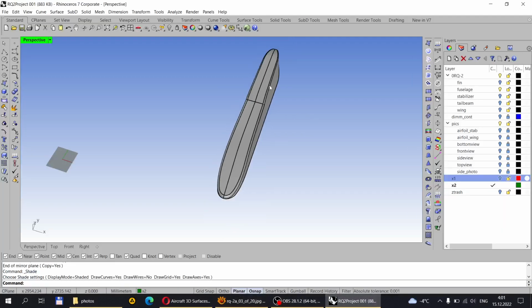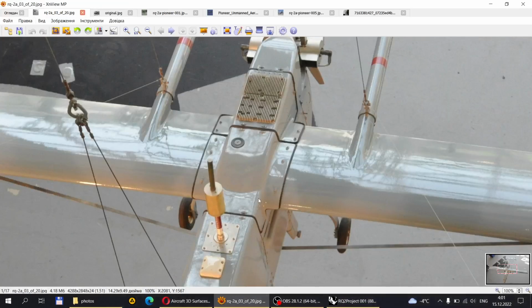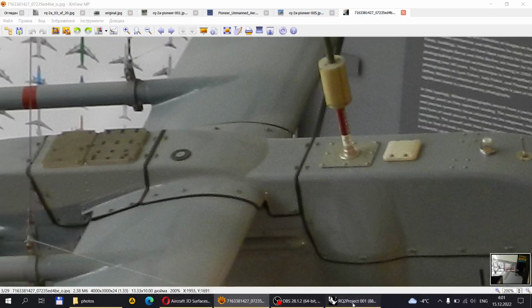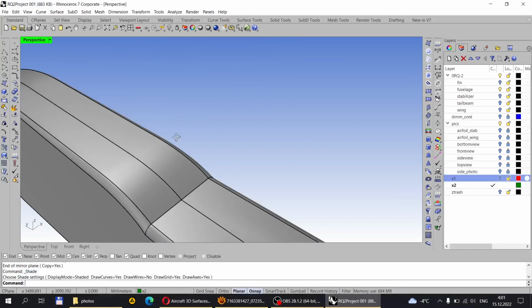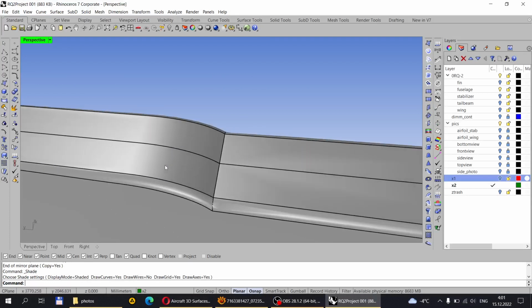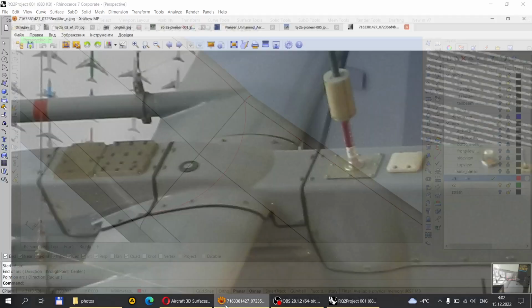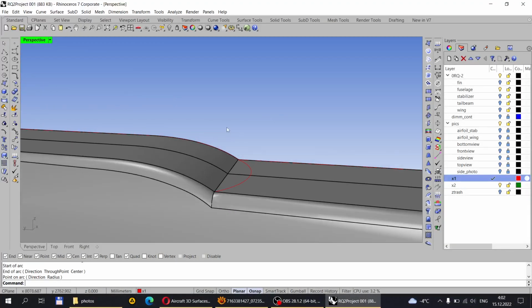As you can see, in our case, it's a straight line. And on the real airplane, there is some radius at this place here. Let's try to make the same thing on our model. So let's draw the arc. Let's switch on the red layer. Select the arc. This one this time. From this point to this point and somewhere here. I think it will look close.